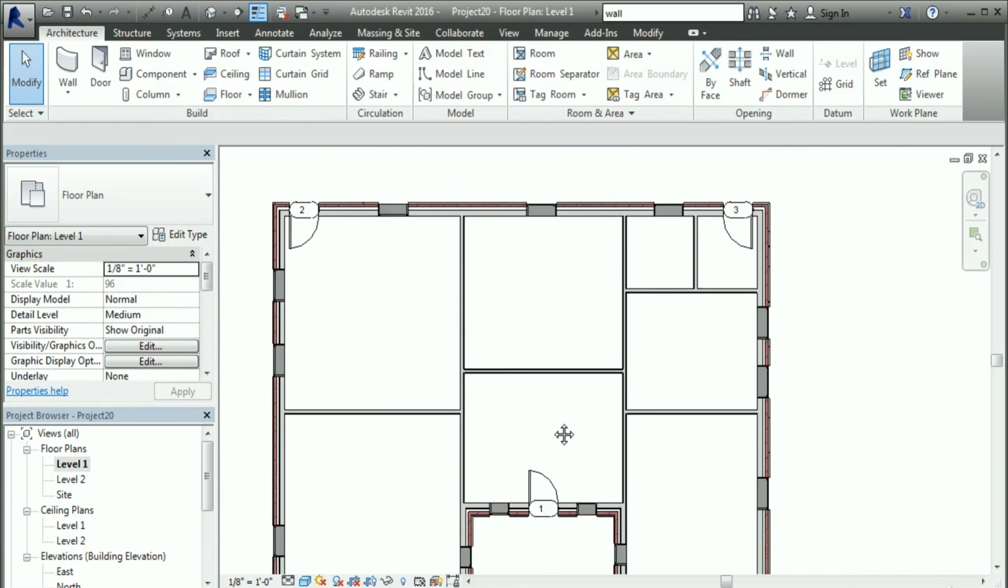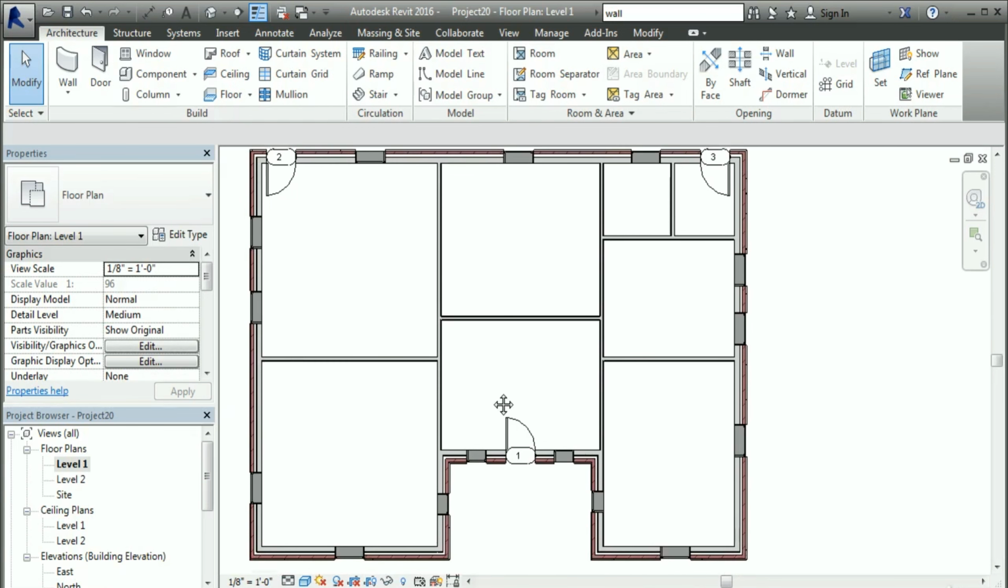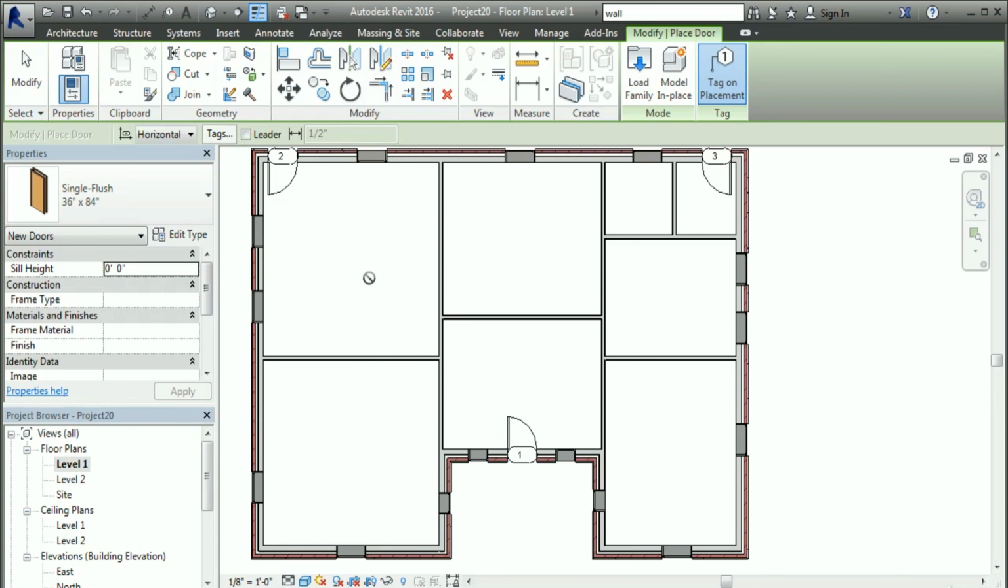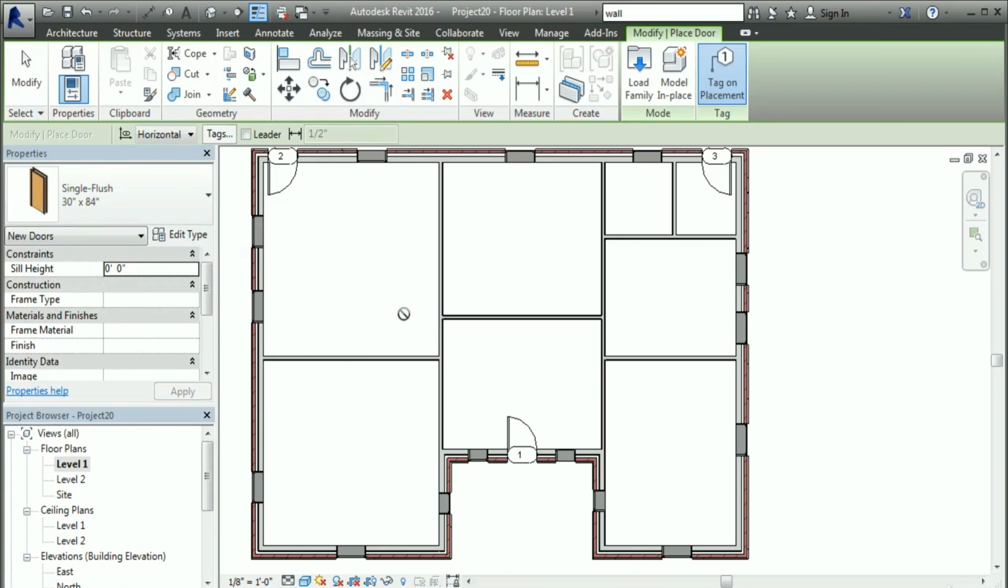Now, before you say Kev, we can't use 30-inch doors on a commercial building because you can't get a wheelchair through that door. You're absolutely correct, but we're going to change that later. For now, I just wanted to get you some practice using different sizes and using the type selector. So yes, I know that it doesn't meet requirements for accessibility, but we'll change them later. Let's change this then to a 30 by 84 inch door, and then we can start adding some doors.